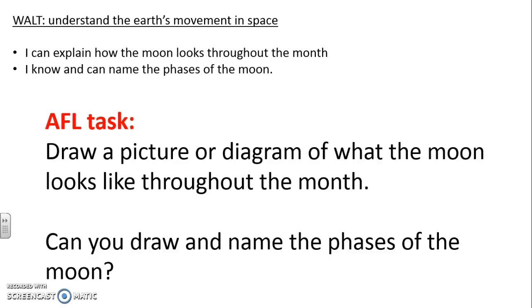So I thought for each of the objectives we could do an AFL task. Now you can take your time with this task to really draw out what those children know. So for example, just thinking about these 2 objectives here, we could ask the children the following question. Draw a picture or diagram of what the moon looks like throughout the month. Can you draw and can you name the phases of the moon?